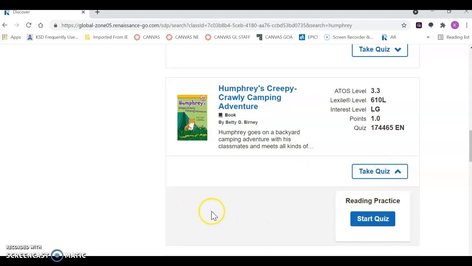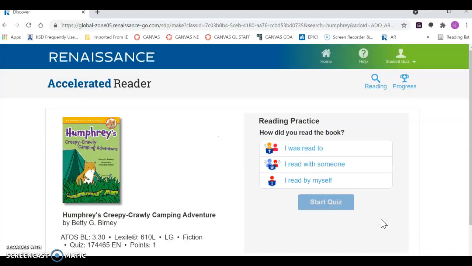Sometimes they'll have different versions of the quiz down here, but they know they need to click on Reading Practice Quiz. You can remind them of that if there's multiple, but the kids usually know they're taking a reading test, so they click on the Reading Quiz. And there you go.